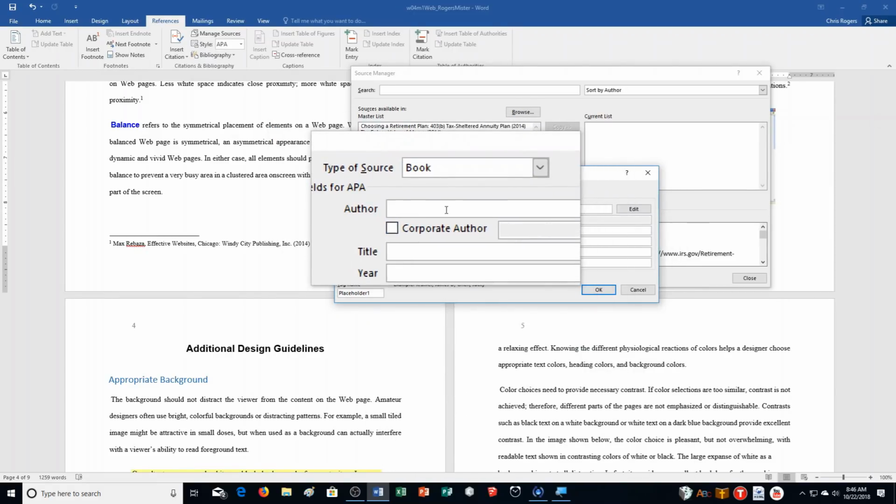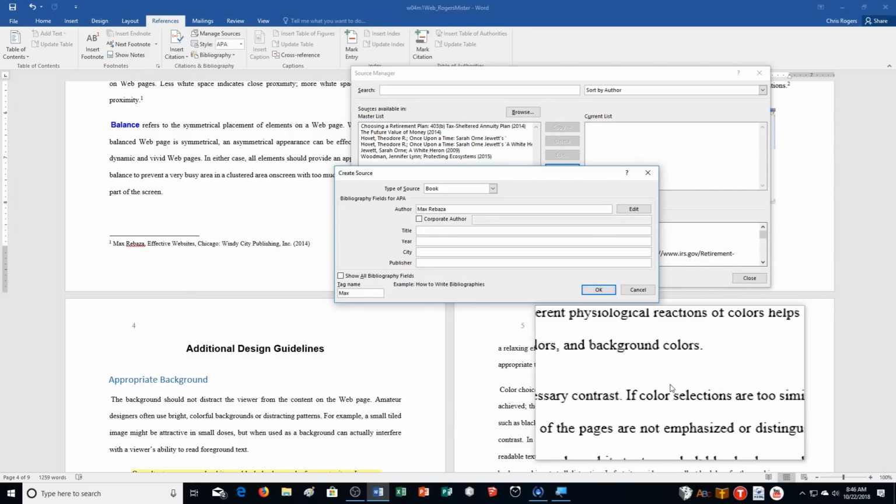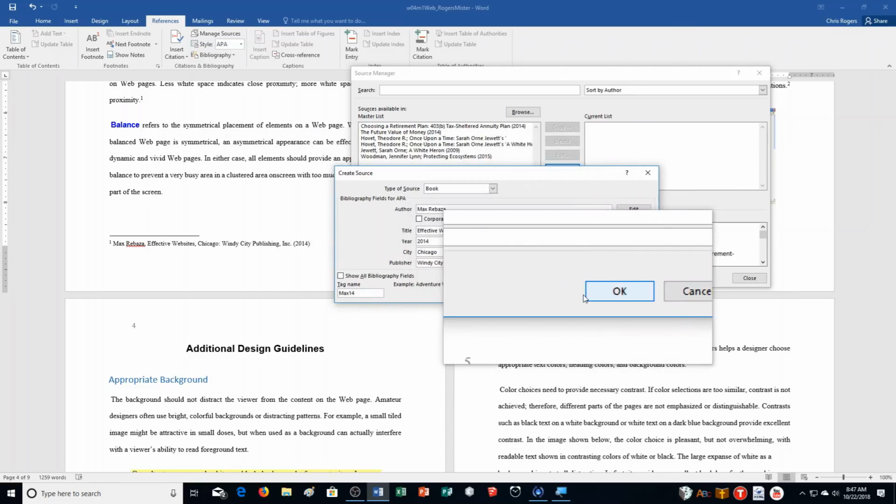So it says here the author is Max Rabaza. And it says the title is Effective Websites. It says the year is 2014. It says the city was Chicago, and the publisher was Windy City Publishing Incorporated. Now I'm just going to put that information in because that's all that gives to me. So I've typed that in, I've selected book as my source, and I'm going to click OK.